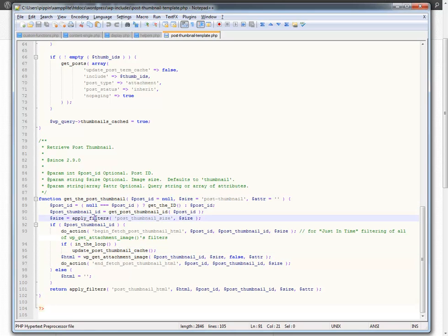Inside of here, we have several filters. Number one, we have a filter called Post Thumbnail Size. That's a filter that allows us to modify the size of our thumbnail if we want, and we could actually do that conditionally based upon the page we're on, etc. So that's great. We have that filter.